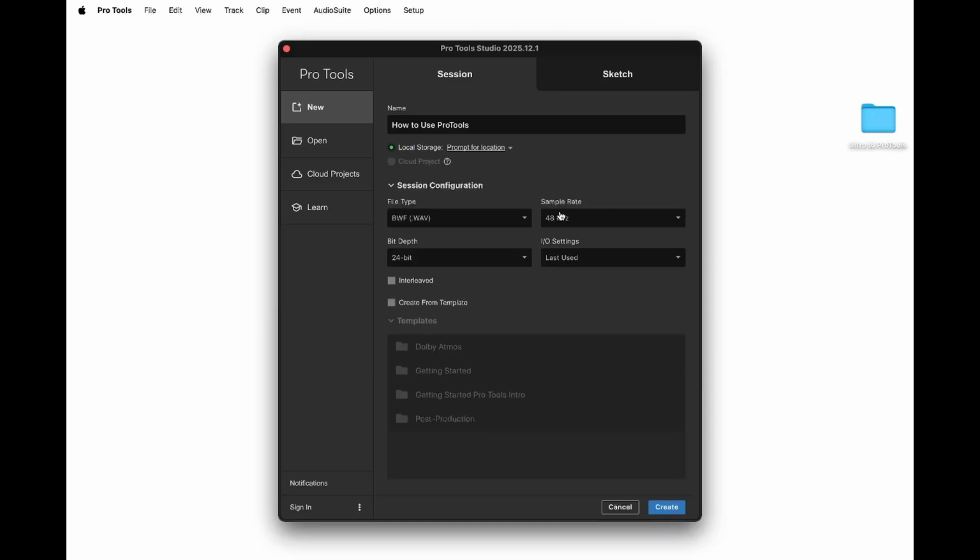And then for the sample rate, I have it as 48 and 24 as default right now. If it doesn't say that, you can change it to 48 and 24 this way. IO, we're not going to touch that quite yet. We're going to set that up together later. So right now what we have is our name, our file type, which we'll leave as the WAV file, sample rate, bit depth, and then IO settings. We're going to keep it as last used, keep everything else unchecked, and we're just going to create our session.